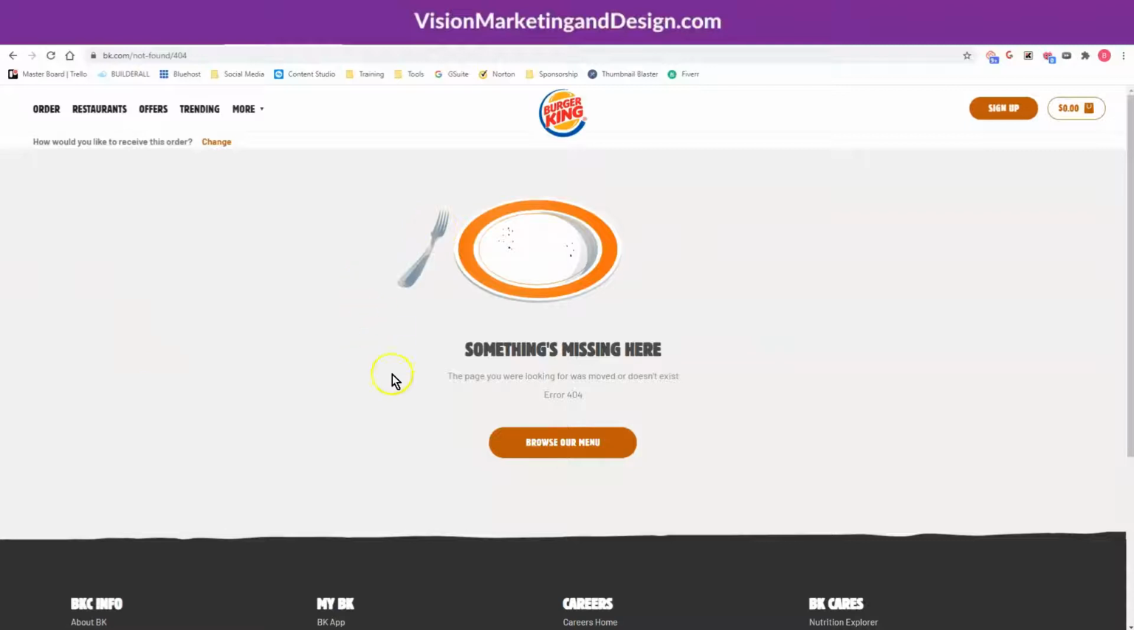The first example we're going to talk about is Burger King. Burger King is a fast food restaurant, and it looks like they're just using an image here, and it says something's missing here. The page you're looking for was moved or doesn't exist. And then it says error 404, and then they have a button here to go back to their menu.